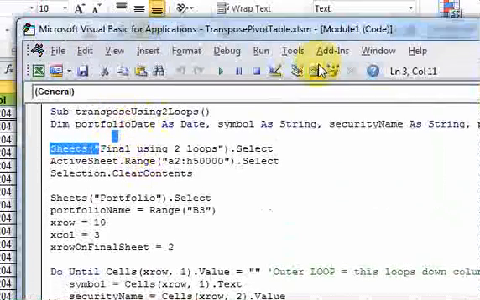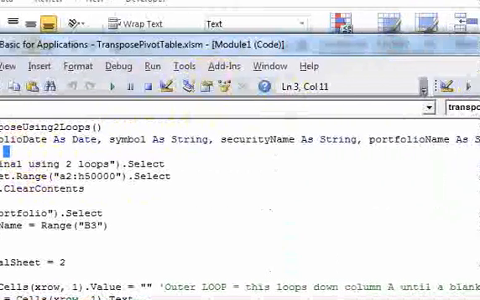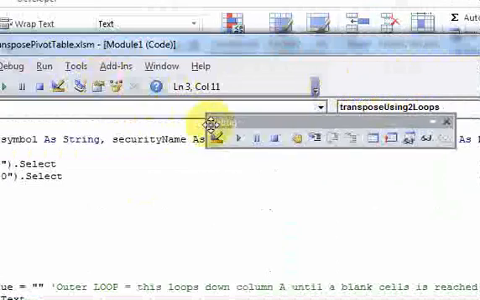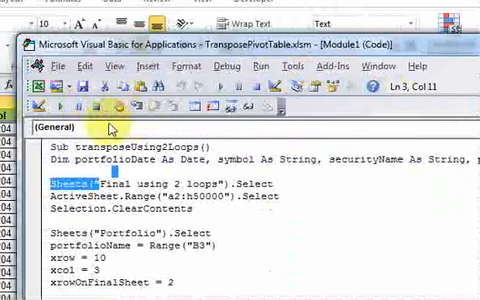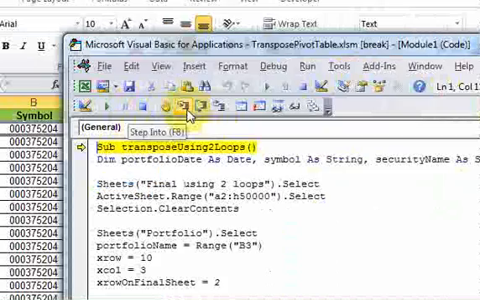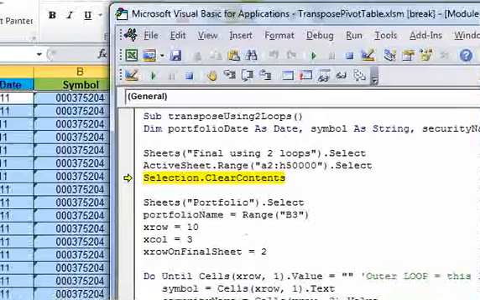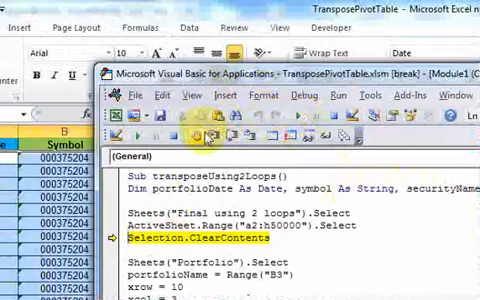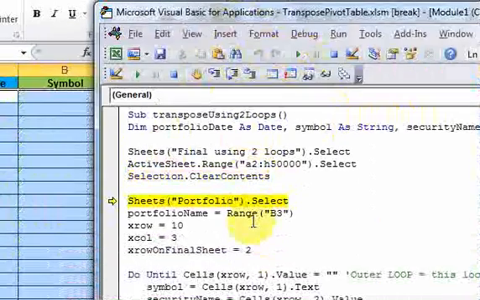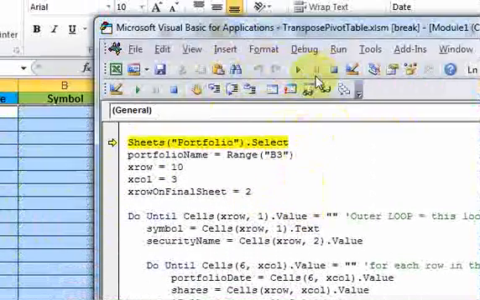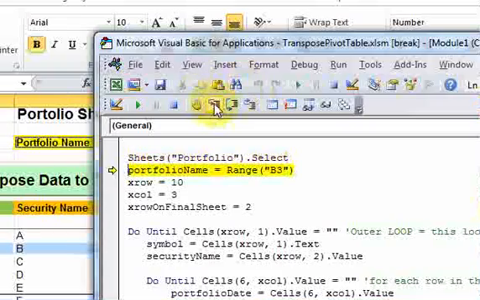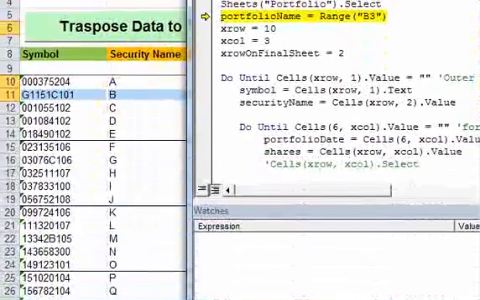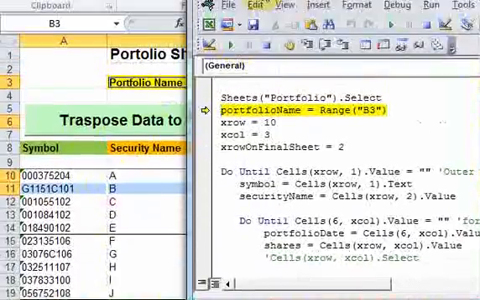First thing we do is select the sheet. Let me bring this down. We select the sheet final using two loops. So I'm just going to step through the code. Here I selected the sheet. Then I highlight the data that's already on here because I want to clear it out. And I clear it out. And then I go to the portfolio sheet. So there you go, I'm on the portfolio sheet here. This is where that pivot table data is.